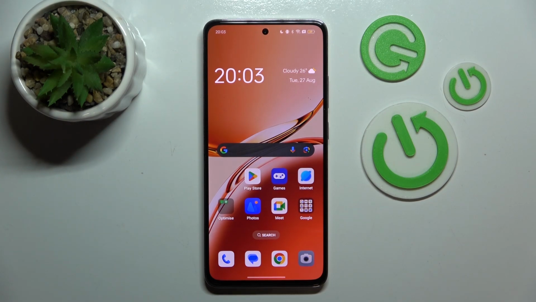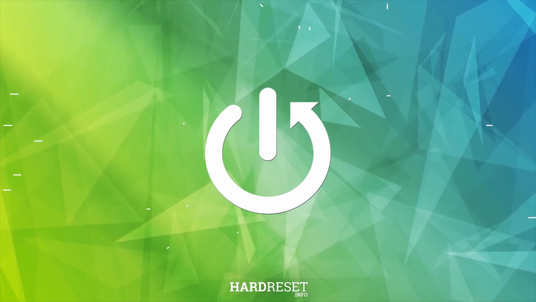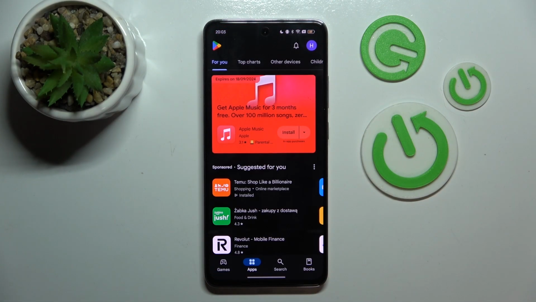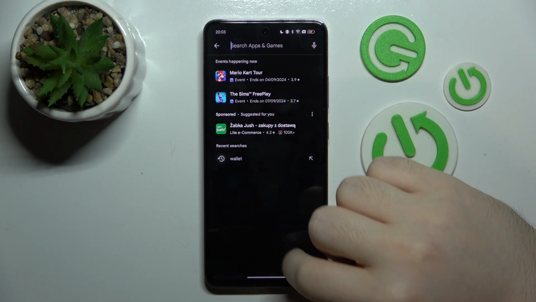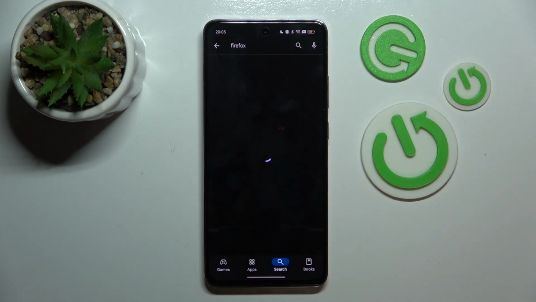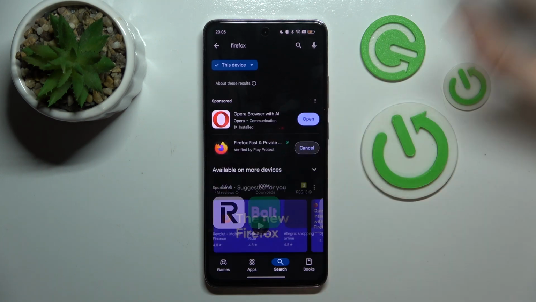Hello, in this video I will show you how to install Firefox browser on Oppo Reno 12F. So you have to start by opening your Google Play Store, then click on search and type in Firefox and click search, and now click install.